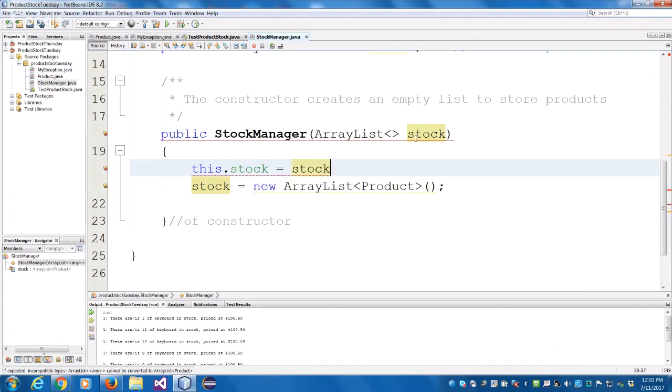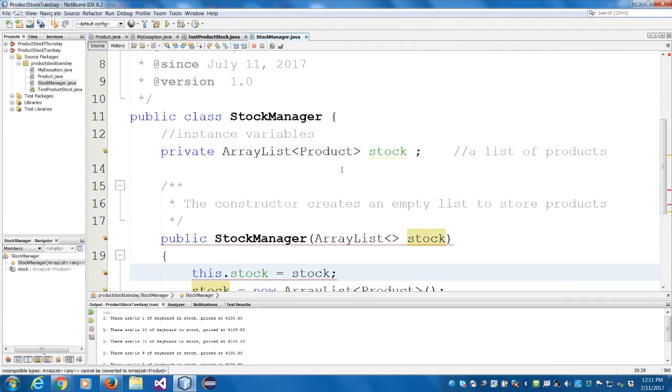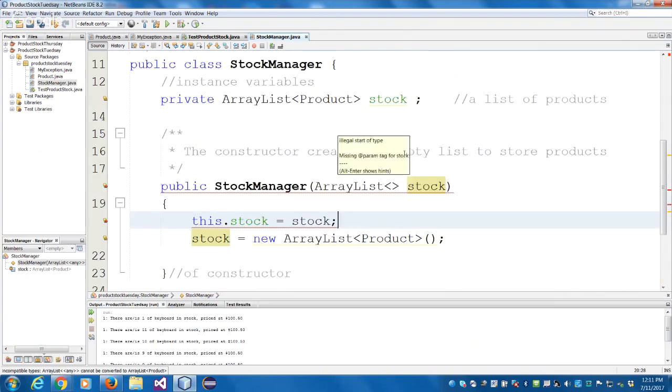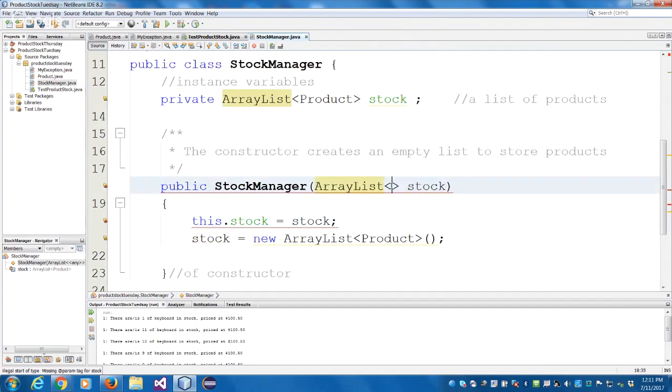What doesn't it like here now? Illegal start of type. Illegal start of type. What doesn't it like? Illegal start of type is not making any sense at all. Unless it wants a type here.